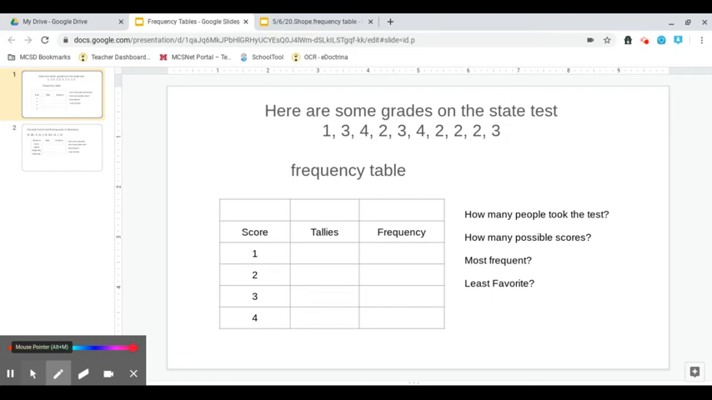So I made up a couple imaginary problems, and this one is a frequency table for some grades on a state test. We're going to pretend that a class that I taught got these grades on their state test. So I made a table. Down the first column, I put the possible scores they could get. They can get a 1, a 2, a 3, or a 4. And we want to see how often these scores occur.